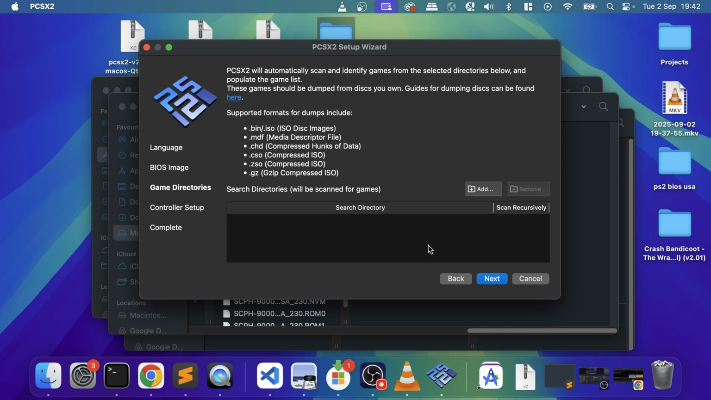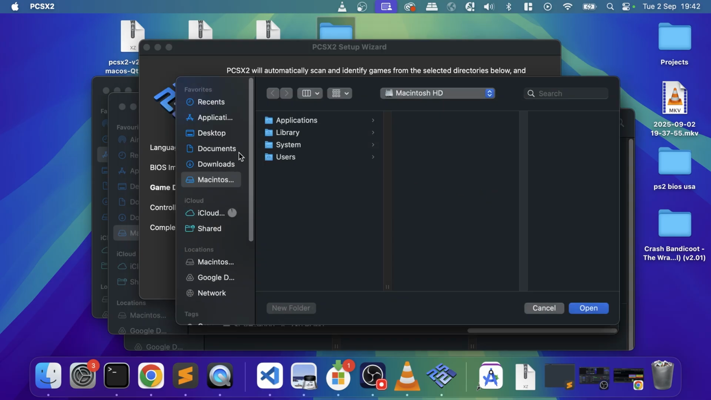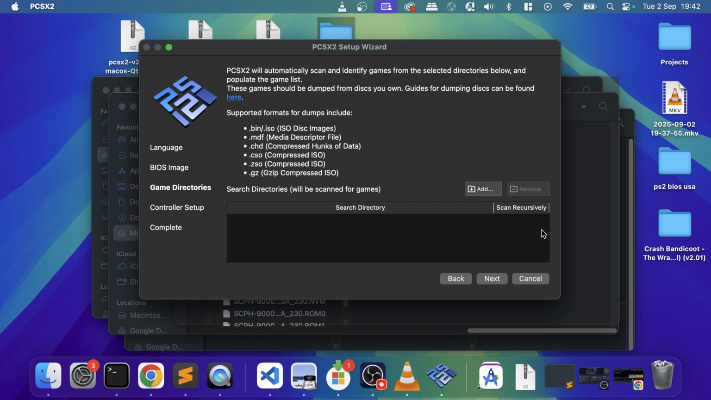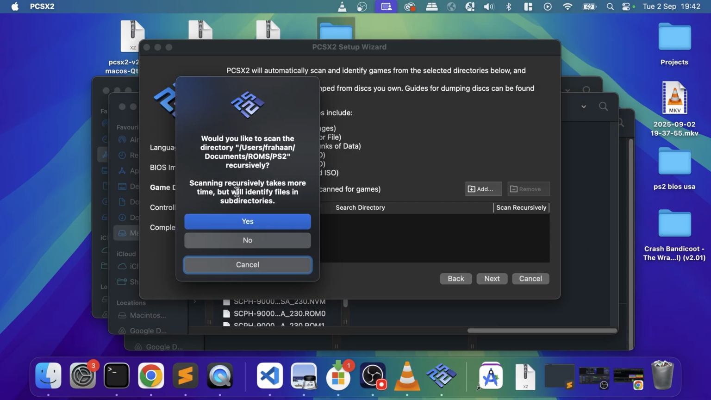And now it's asking for the directory of your game. You can have multiple directories. You could have multiple drives depending on how many games you actually have. So if I click add and I go to Documents, ROMs, PS2, click open, it asks, would you like to scan the directory recursively? What that means is, if you have your games like I have within the PS2 folder, you can just click no.